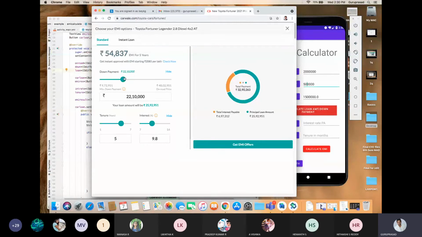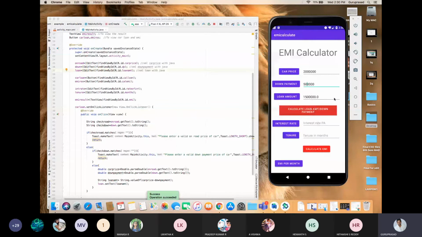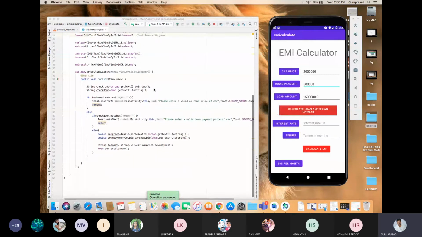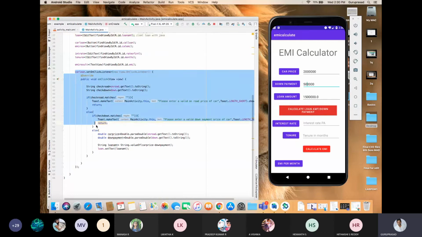EMI is also varying. Down payment, loan amount is also varying. If I vary the down payment, EMI will vary. If I vary the interest rate, EMI will vary. If I vary the years tenure, EMI will vary. How is it one to one integrated? EMI is integrated with all the down payment, tenure, interest rate, loan amount, everything. Correct? No, sir. We don't want to code so many lines. We'll manipulate this. Okay, this whole thing.